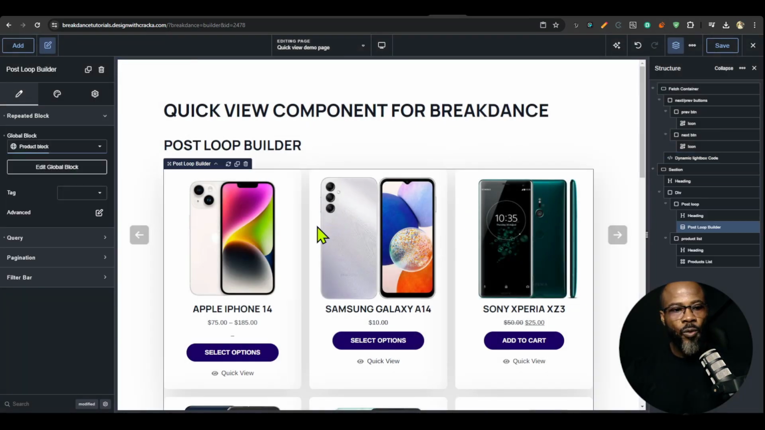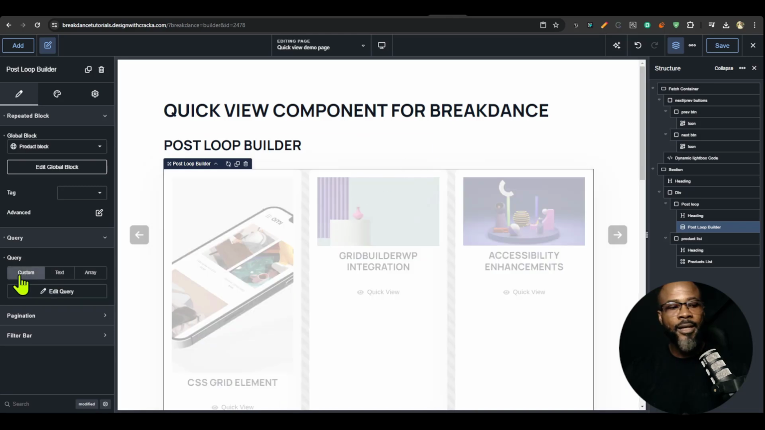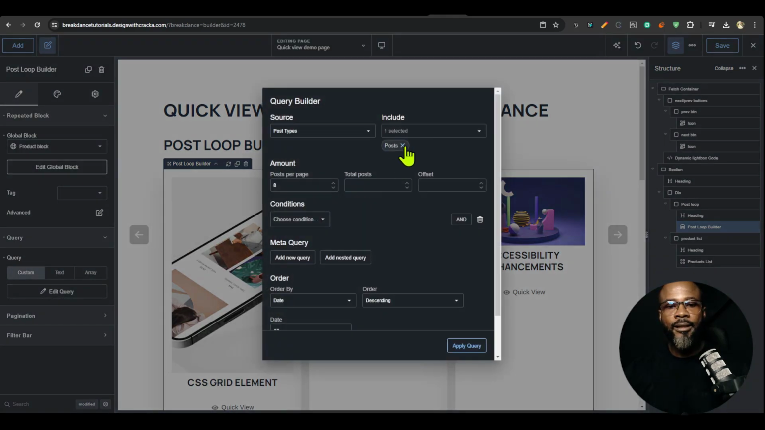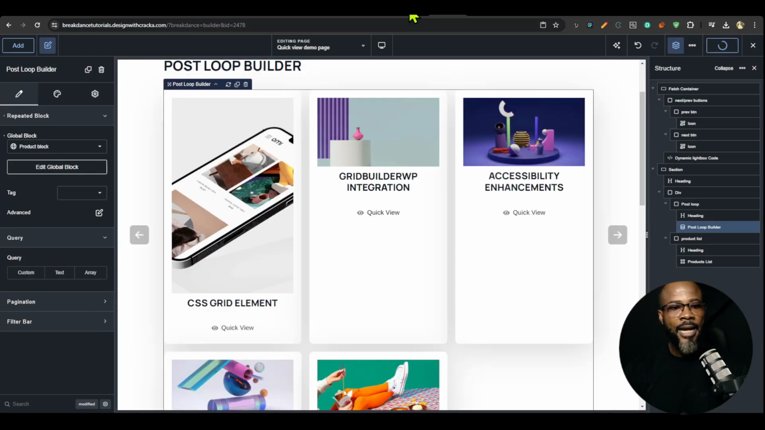So right here, we have a post loop builder. I'm going to clear the query. That query will default to post because the default query is post. So I'm just going to leave it at the default. I'm going to save that, and then I'm going to come here.